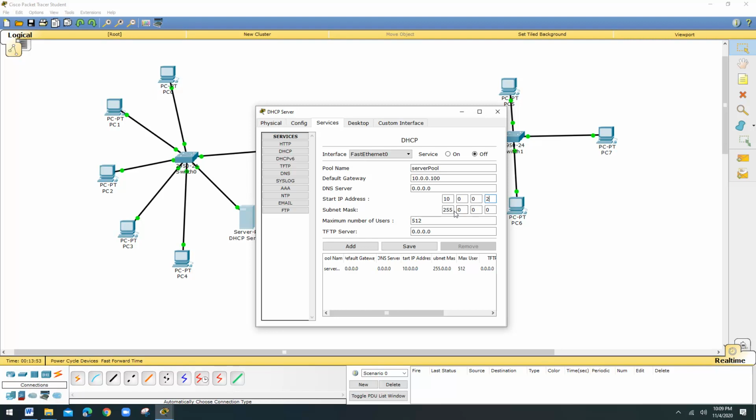What is the subnet mask? 255.0.0.0 is the subnet mask. There is no change in the subnet mask. Then maximum number of users. How many users do you need? How many hosts do you have? 512 or 1000, you can change any number here. I am not going to change the number either; let the maximum number of users be 512. I am not changing anything. Now I am just going to save this. Now you can see a pool is created. Here you can see the default gateway, the start IP address, the subnet mask, and the maximum number of users. All the information is available here.